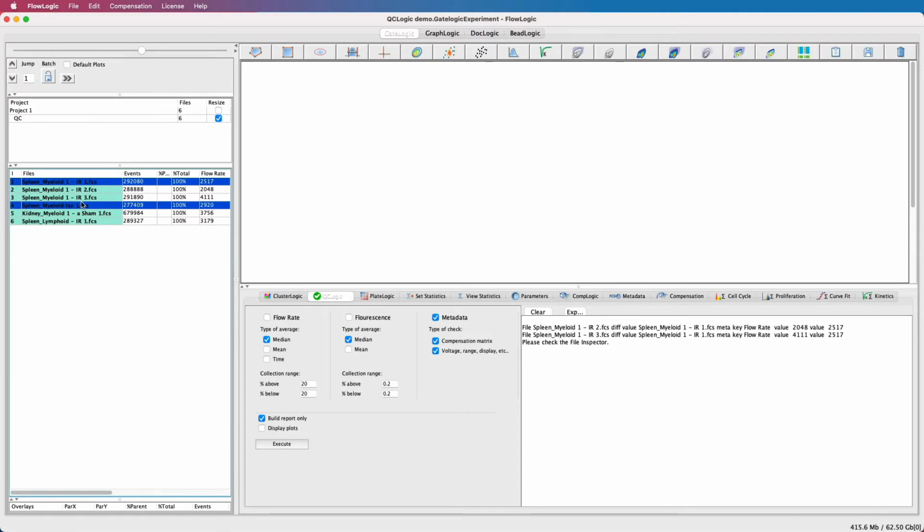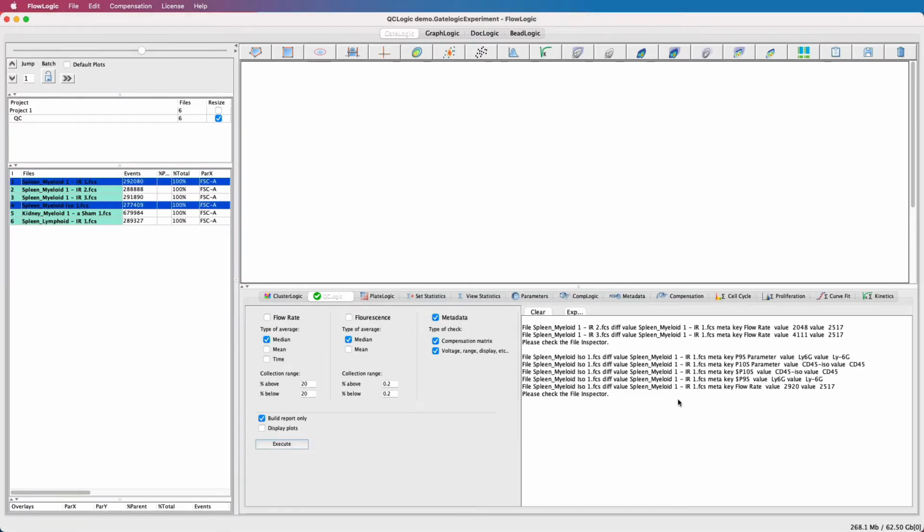Now I'll compare the metadata between two different samples, and here you can see that the parameter labels are slightly different. In some cases, the inclusion of a hyphen is enough to flag these differences.